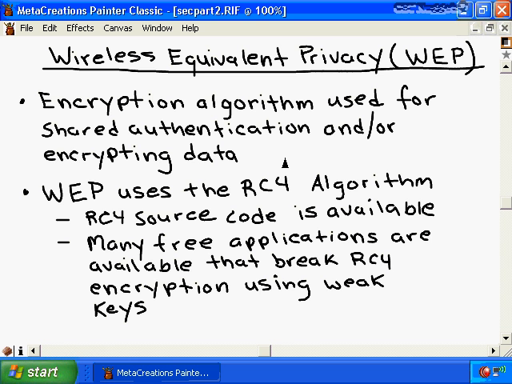Now the actual encryption algorithm that's used by WEP is named RC4, and there's a couple of problems with using RC4 for WEP encryption. Number one, the source code is freely available on the internet. And number two, because the source code has been made available, developers, hackers, black hats, call them what you like, have been able to create applications that can break the RC4 encryption due to weak keys that are involved with WEP and RC4. Now, to understand why WEP is vulnerable because of RC4 encryption using weak keys, we need to know a little bit about RC4 and how the WEP encryption process actually takes place.